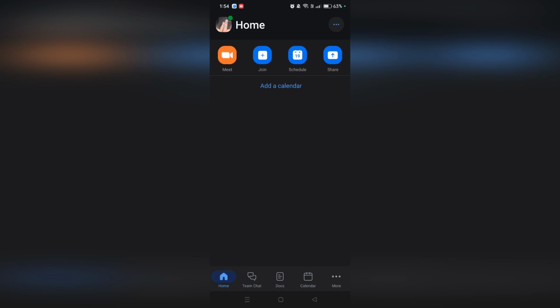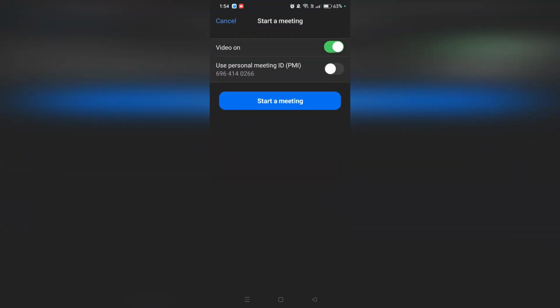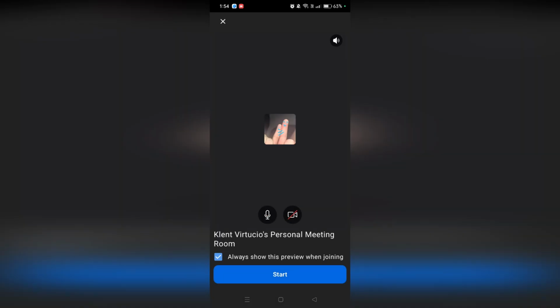So the meet here, once you click on the meet, you will be the one who will start the Zoom meeting. So you can turn this on. Once you turn this on, they will just need to type in this code to enter. Use my PMI, or it will not generate a PMI. So we're going to click on video up, then start a meeting. There you go, it's the mute and unmute, and just click on start.